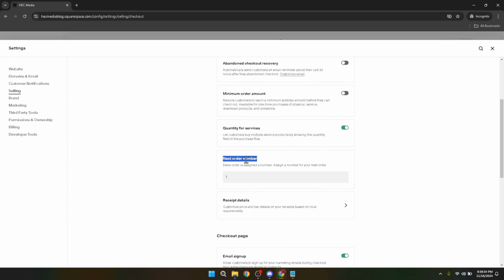Once in the checkout section, you'll find an option labeled Next Order Number. This feature is incredibly useful for businesses looking to maintain a particular order numbering system. Whether you're starting out or need to change the sequence for operational reasons, this is where you can set that next order number. Enter the number you wish to start from next, and that's all there is to it. You've successfully changed your order number on Squarespace.